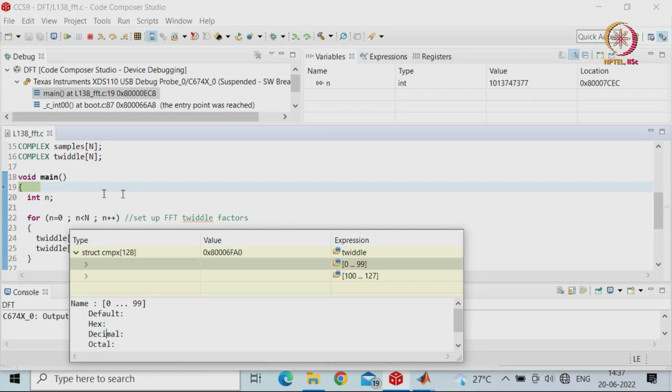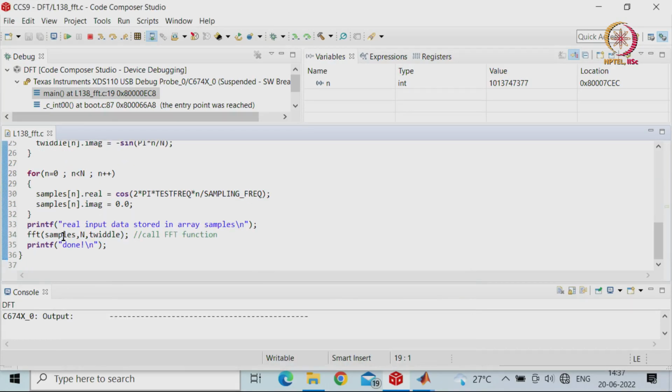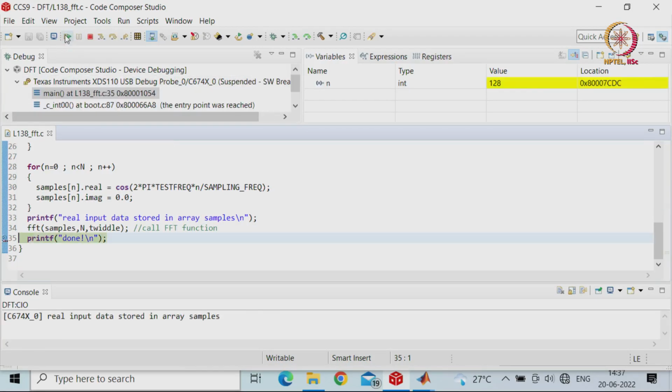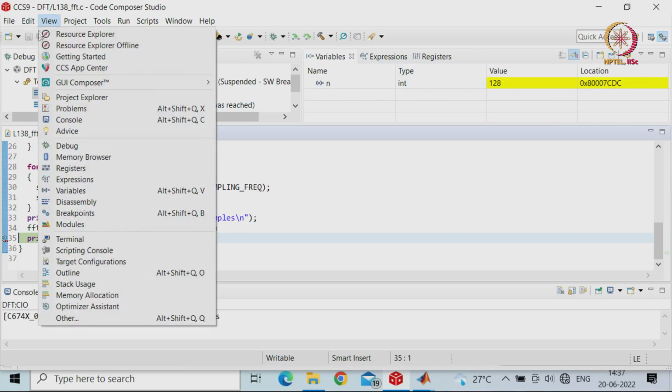Fine. So, it has entered into the main function. What we will do is put a breakpoint, otherwise I will be losing control. I want to be in the same code basically. So, we will run it. You will be seeing the input data stored in array samples, what it says.